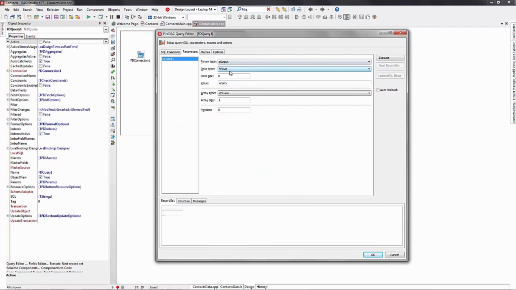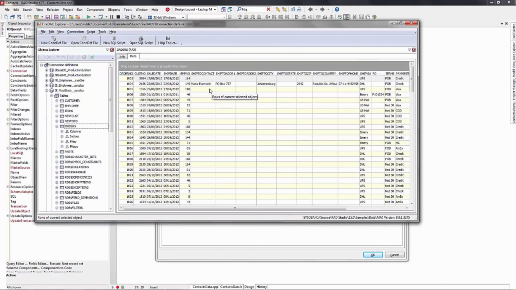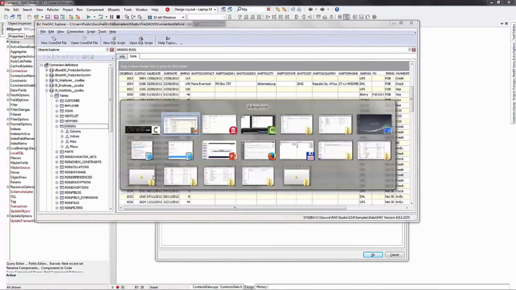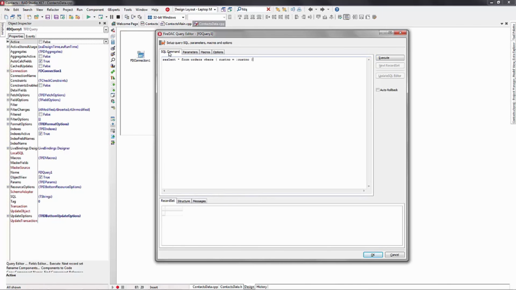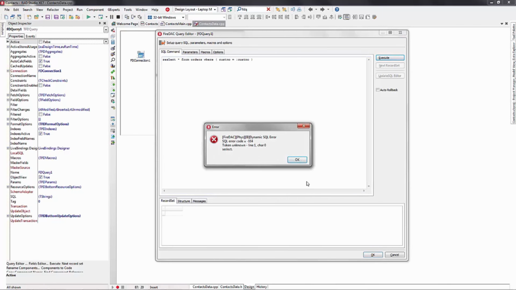We go here to the float. I need to borrow one valid customer number so I can validate that my query works. I'll borrow this one, 2163.